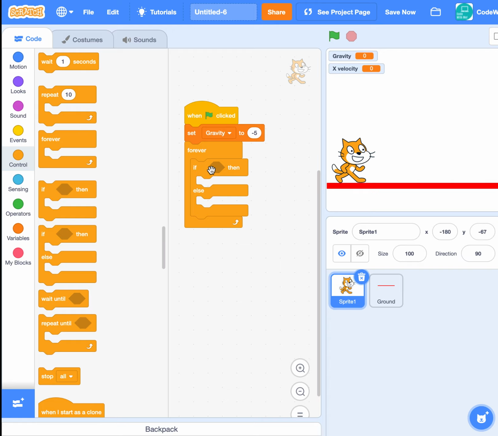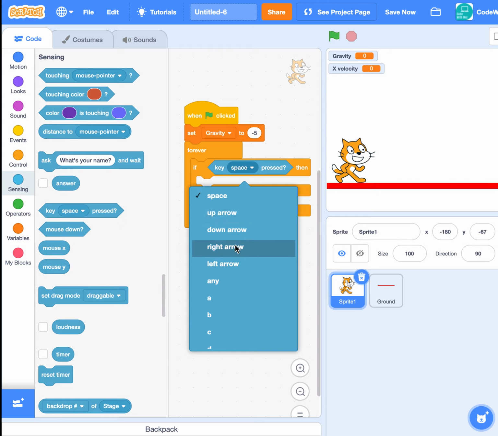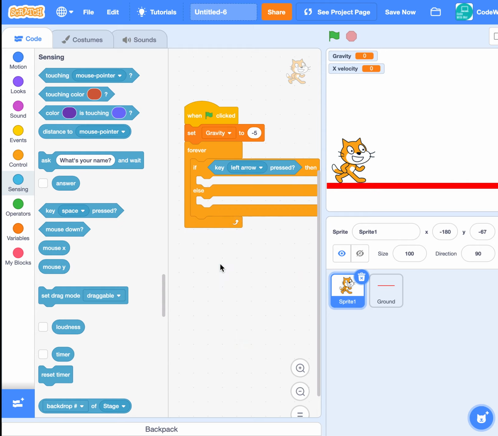So if this happens, then I will do this. Otherwise, I'm going to do this. So if I put a sensor here, what I'm going to do is grab a sensor, and I'm going to have if the key space bar is clicked, and I'm going to put that in here. But instead of space bar, I am going to put the left arrow. So I just want to emulate, if I click the left arrow on my game, I probably want the cat to move backwards.